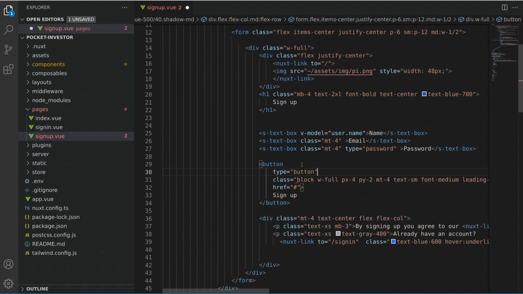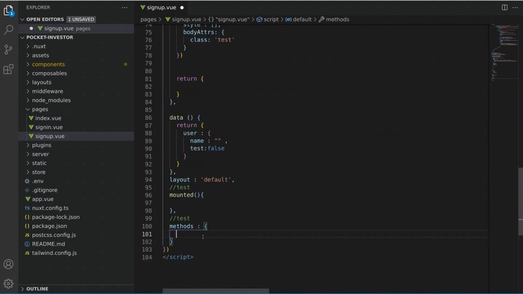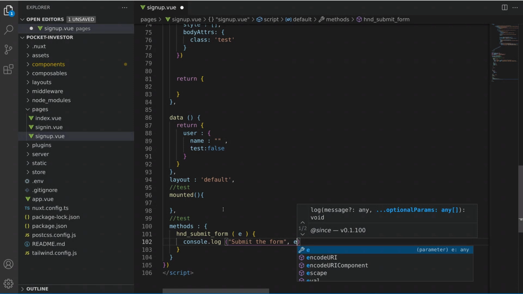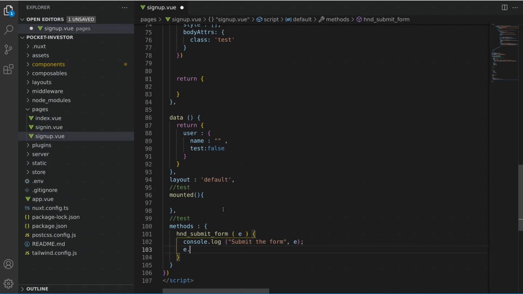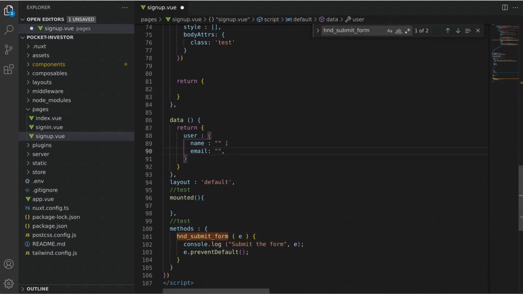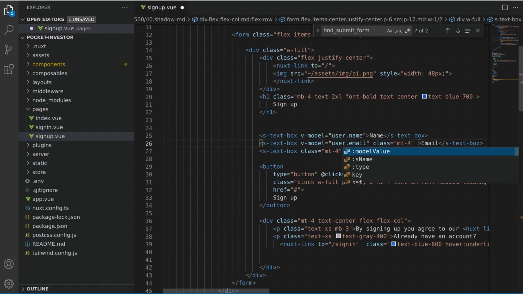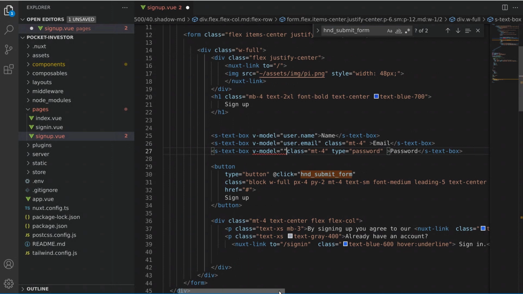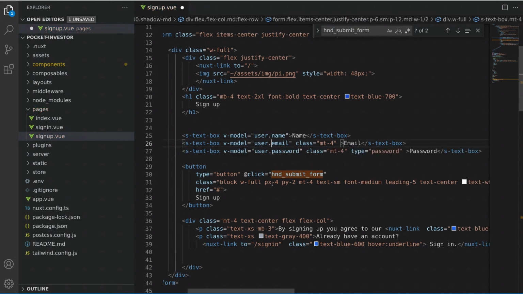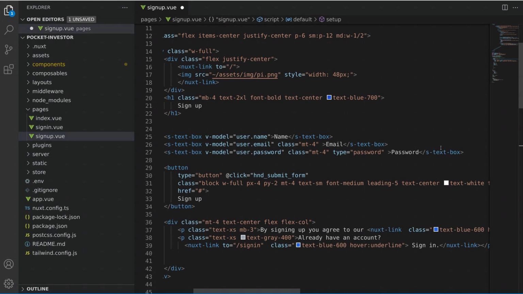Programmatically, what this means is that whenever the user hits the submit button, we need to call a function called submitForm, and then I'll update the user object within the data field here to email and password, and then v-model those using email and password. And so now the user object contains all the necessary information to sign up this user.